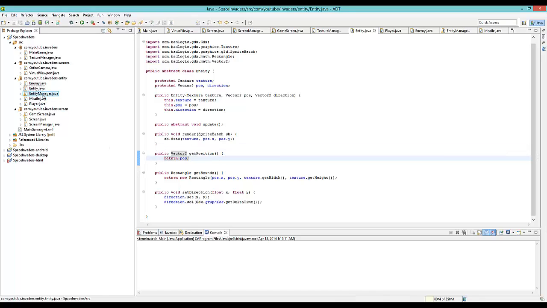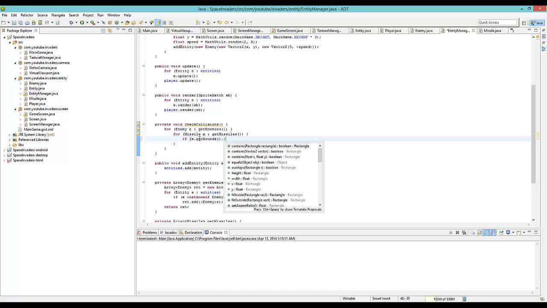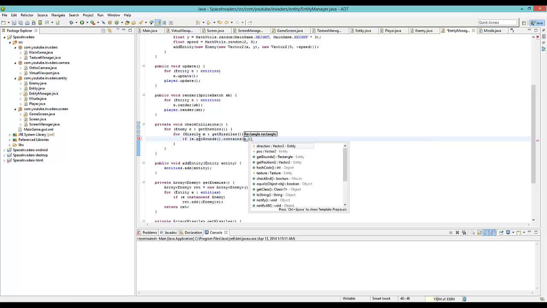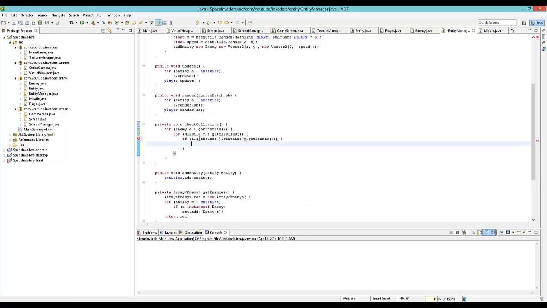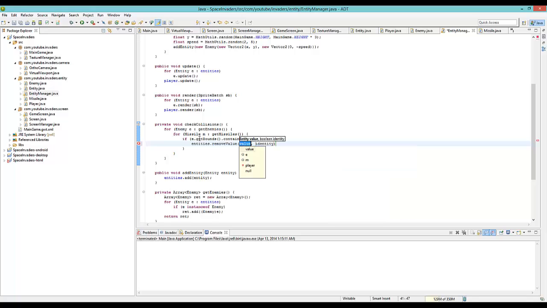So go back to Entity Manager, and we're going to do if e.getBounds contains m.getBounds. So if the two rectangles touch each other or are inside of each other, then they intersect. So we're going to do entities.remove value. It's different from array list. We're going to do e, comma, we'll do false.